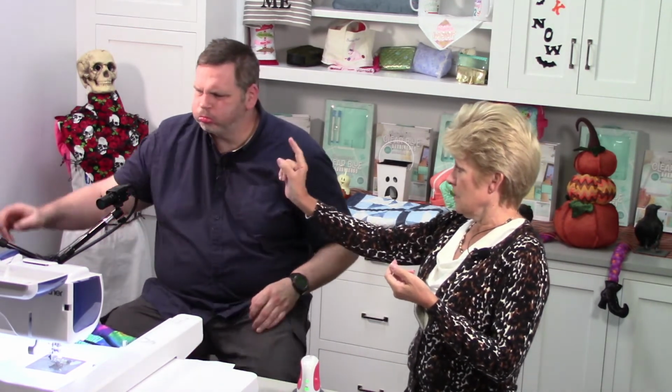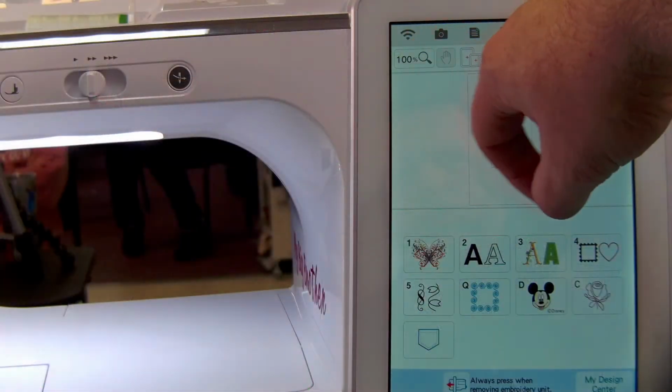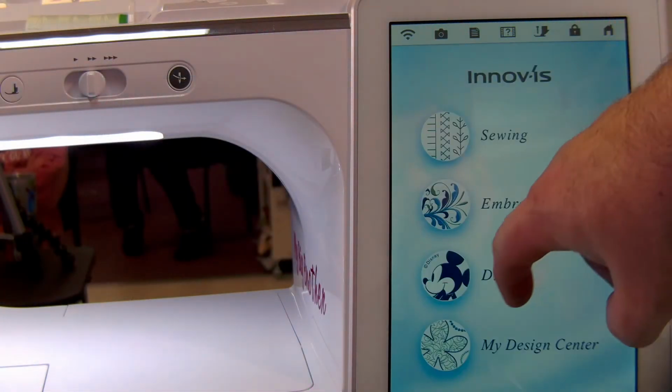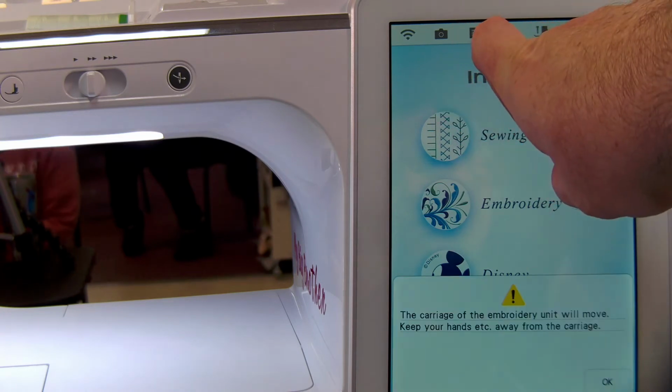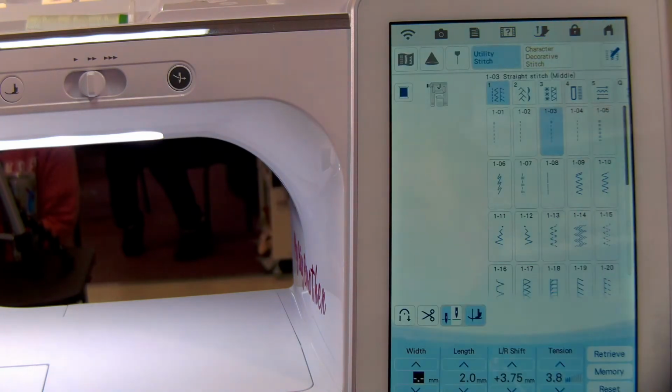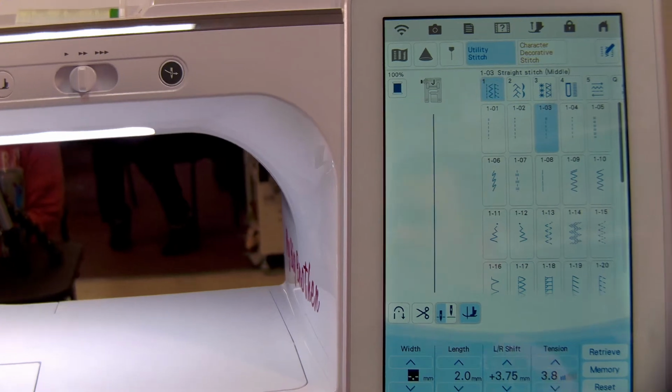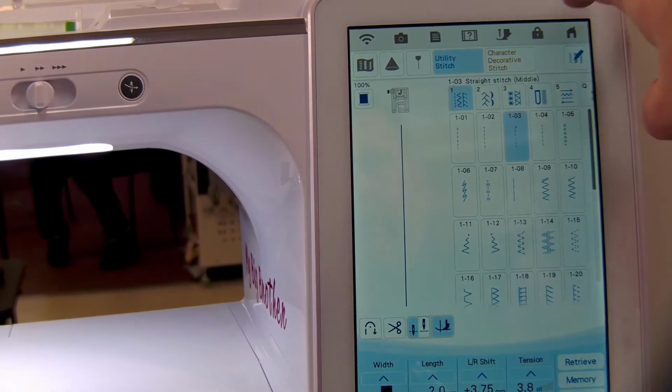And I don't know if this is on a Dreamweaver, Brent. We're going to go to the screen of the sewing machine. Brent, you're going to have to tell me if the Weaver has this. Are you talking sewing or embroidery? Embroidery. Sorry, we're going to embroidery. Okay, we'll go to embroidery mode.